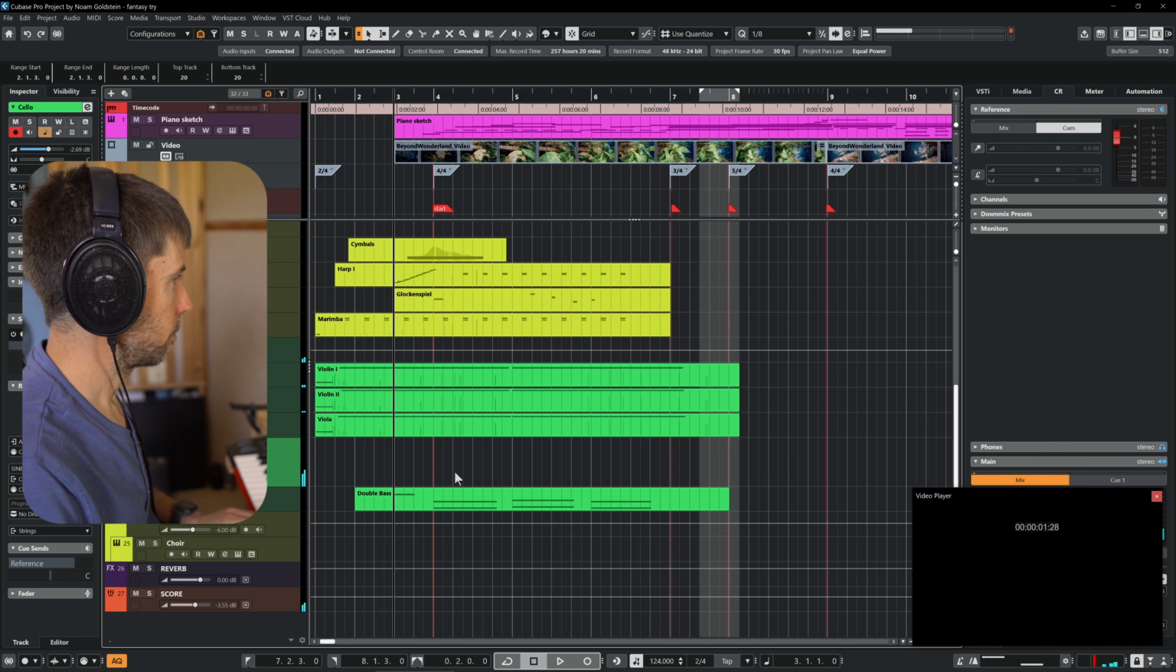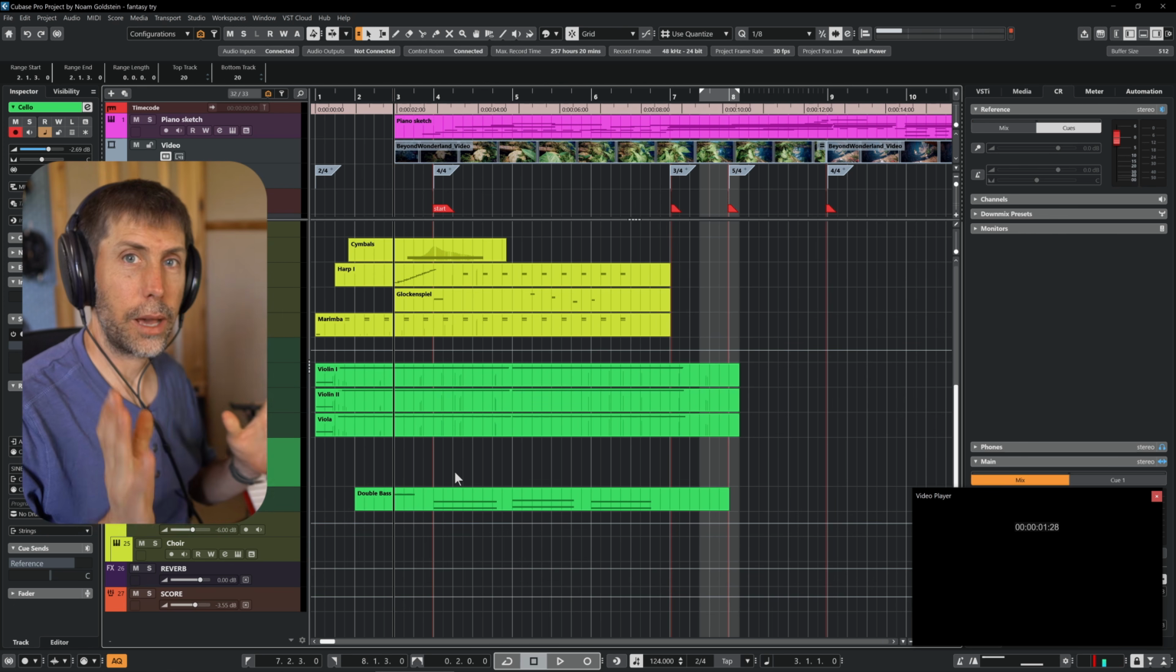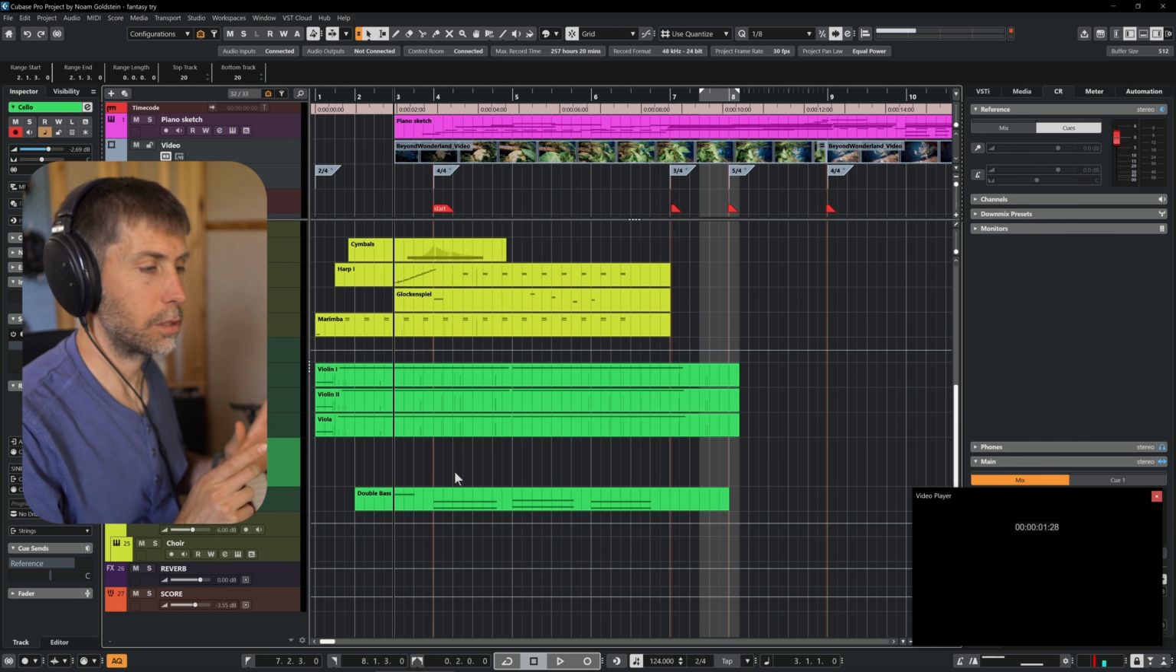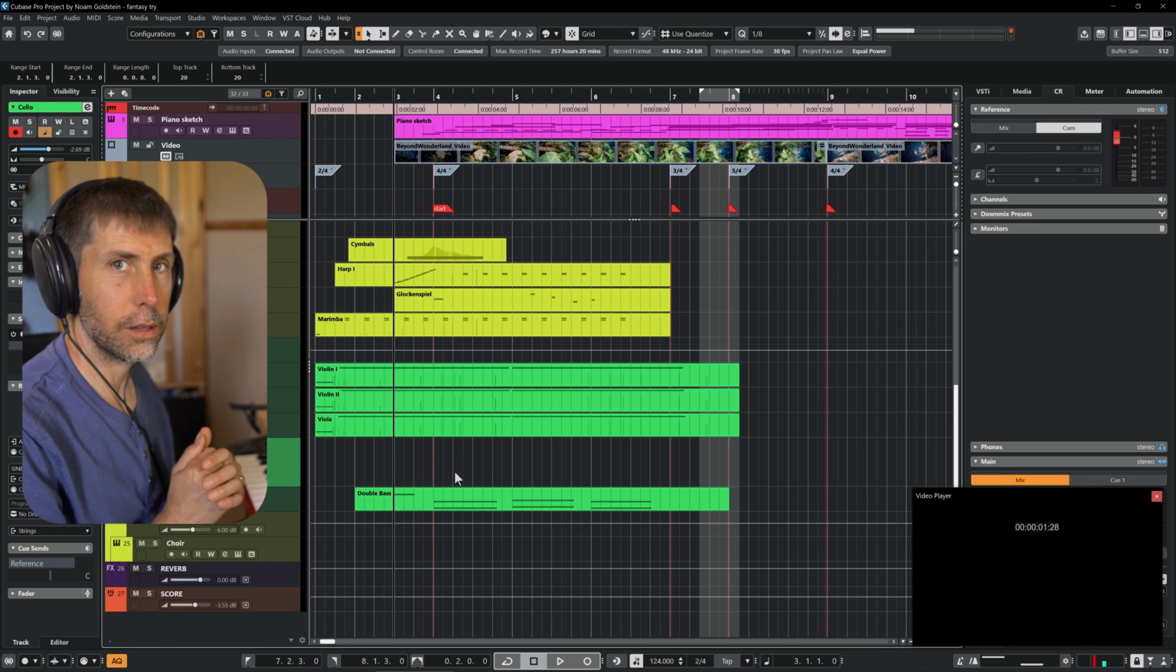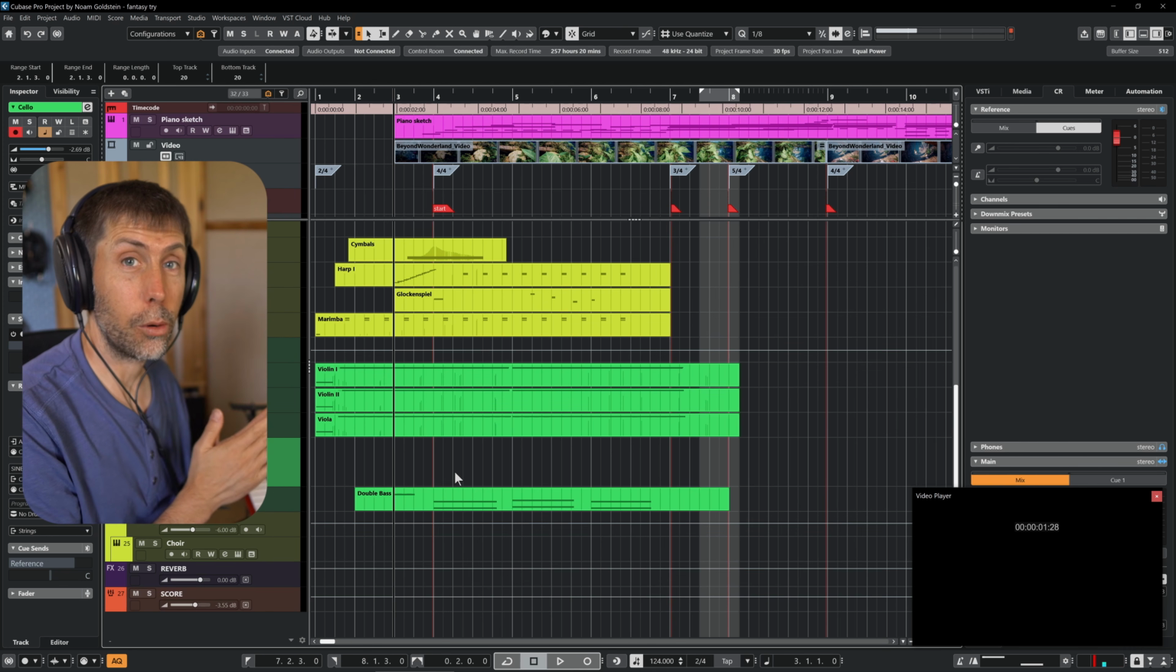Wrong articulation. That's better. By the way, I just changed the key switches with my little keyboard here on the side. If you haven't watched, I have a whole video showing my workflow with key switches.